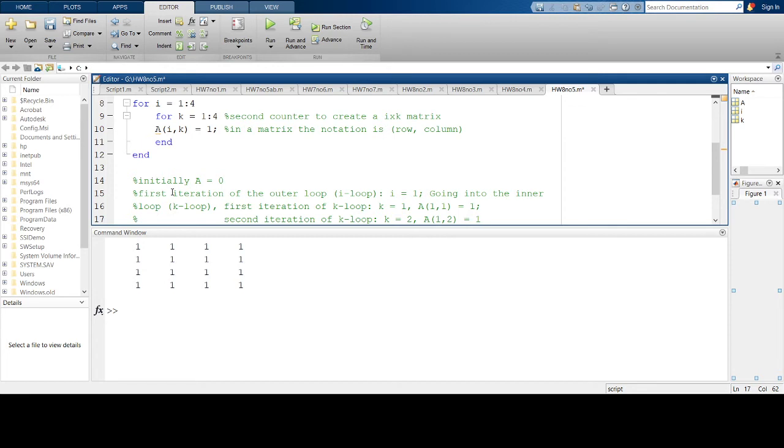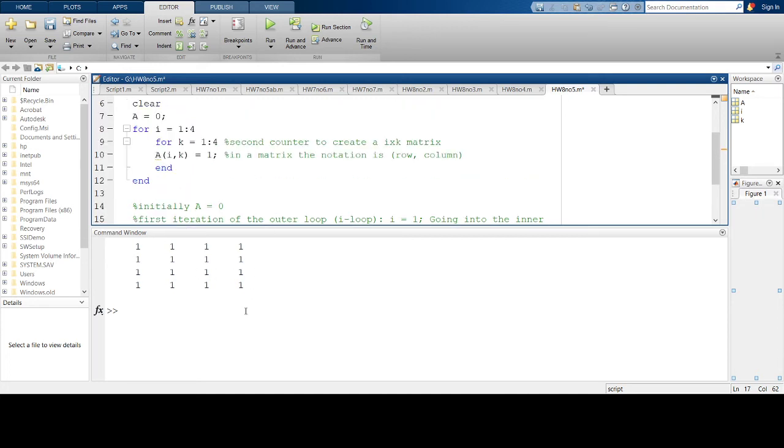So now I becomes 2. And again, K is equal to 1. So in this case, you have A2 1, A2 2, etc., all the way to the end. Okay.